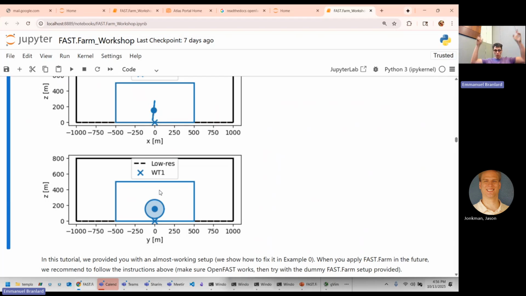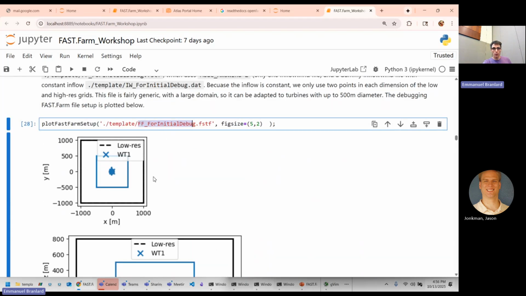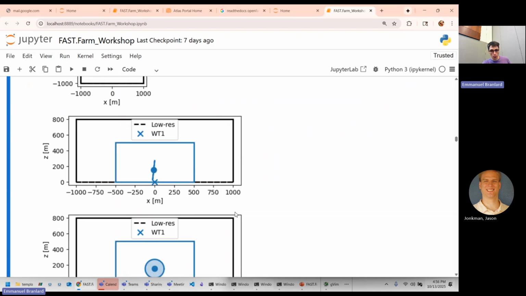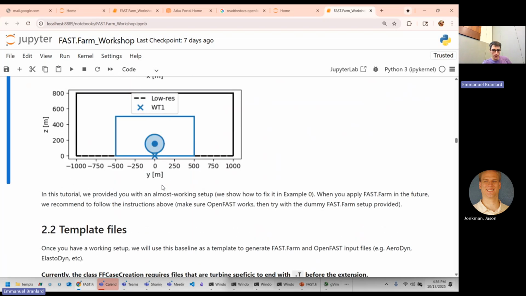I didn't mention it above, but we did it together. My advice to you all is try to run OpenFAST first, then put it into a massive box. Make sure you're able to run FAST.Farm with a massive box that is super simple, constant inflow. And then you can start going more complicated. That's what this 2.1 is all about. It's showing you this FAST.Farm for initial debug. It's a huge domain where the turbine is in the center.